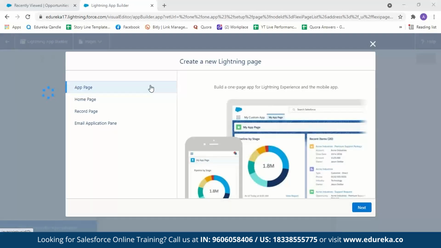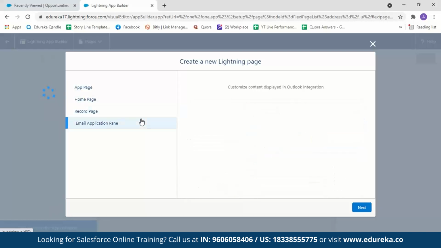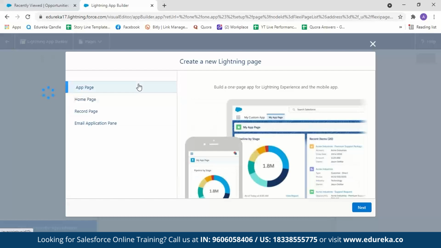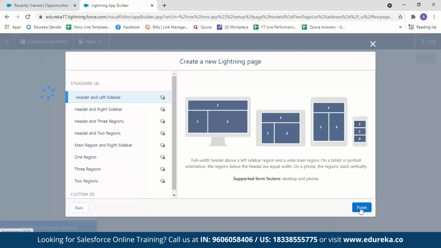With Lightning App Builder, you can create a new Lightning app page or customize your home page or the record page. You can also customize the content displayed in the Outlook integration. So for our demo, we're going to create an app page. So we'll select App Page and click on Next. So first we have to name our application. We'll just name it App Demo and click on Next.